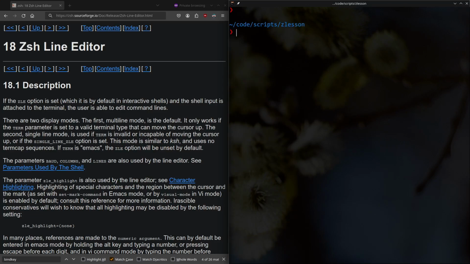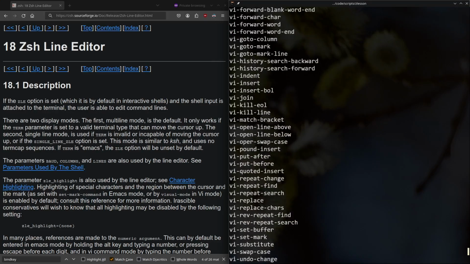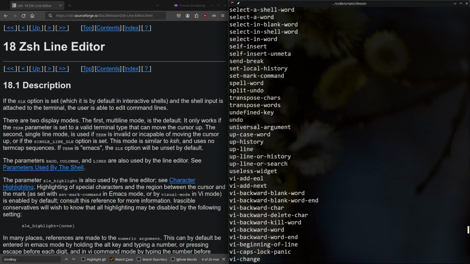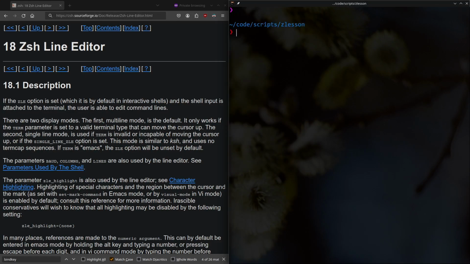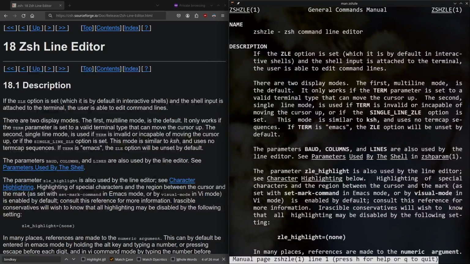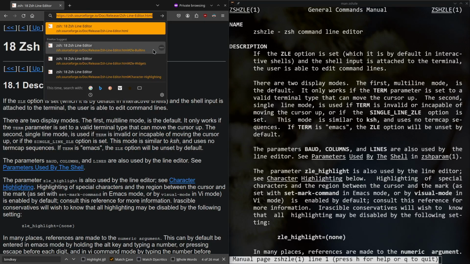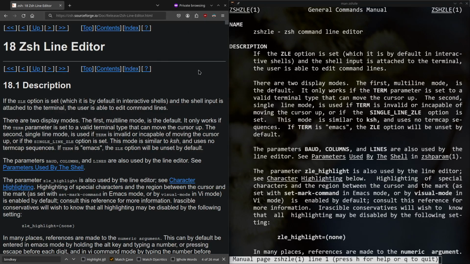You can see a list of all available widgets with zle -la. There's quite a lot of them, so frankly you're going to have to read the documentation, which by the way is available at man zshzle. It's also available online at this URL, which I will put in the video description. It's a bit easier to read here.